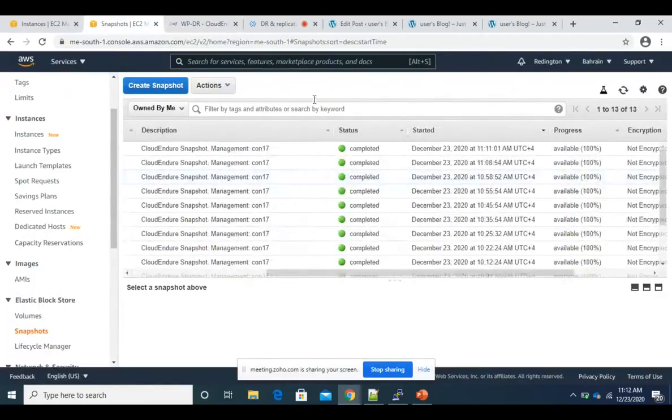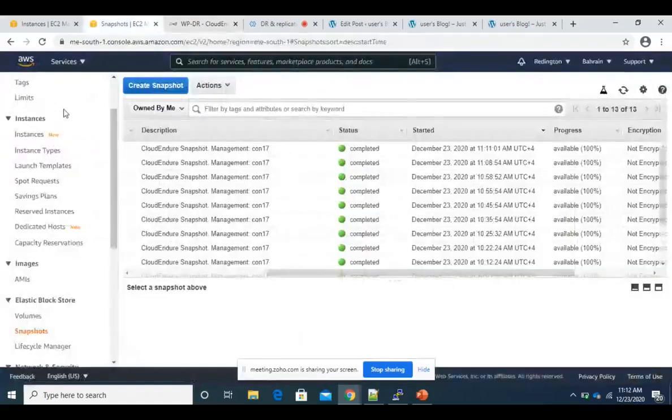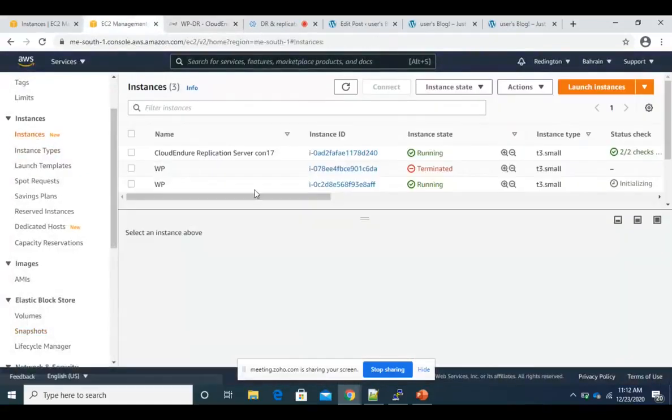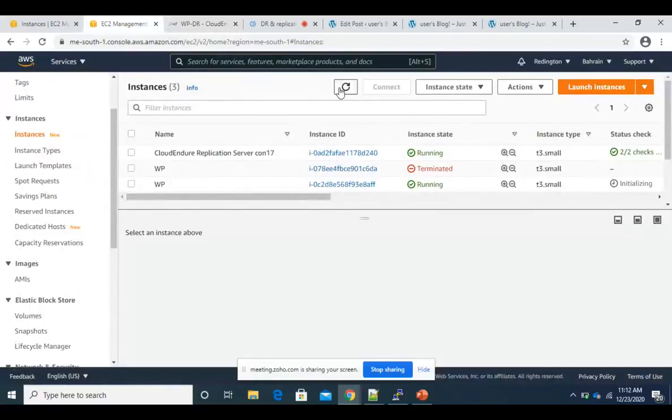Okay, so it got completed. Next step, the cleanup will happen. So we no longer require this recovery target. A new recovery target will be created. So as we said, the cleanup will happen. So this will get terminated.